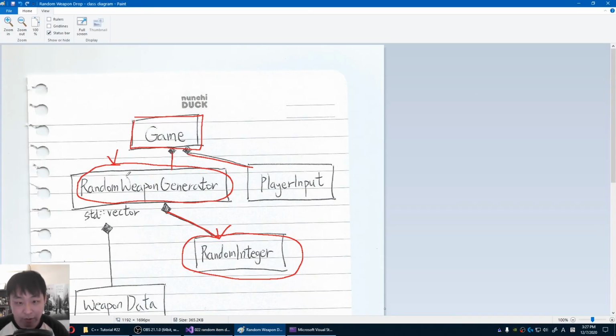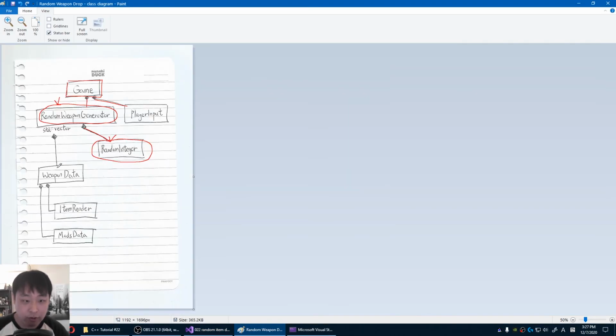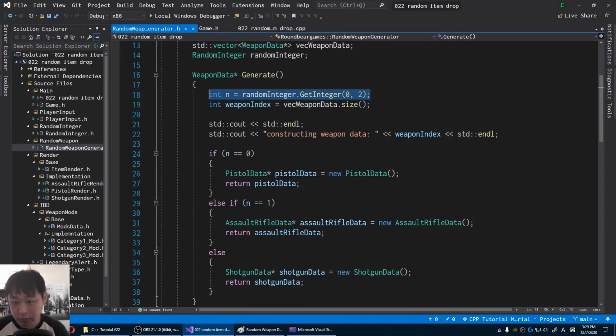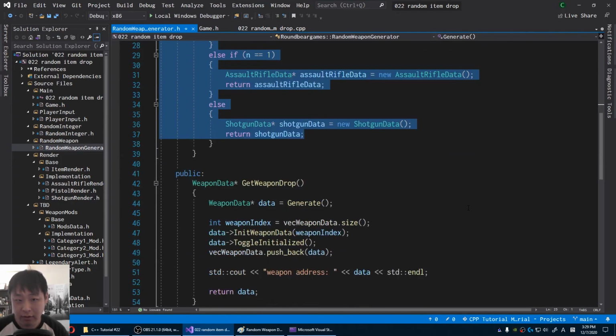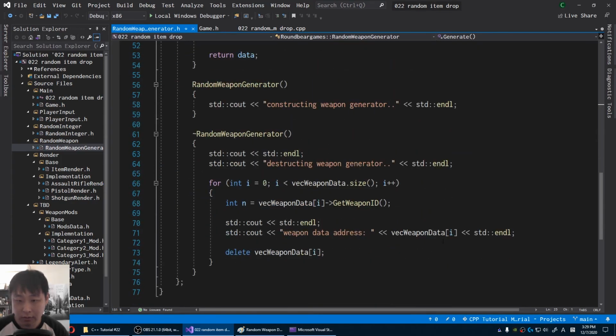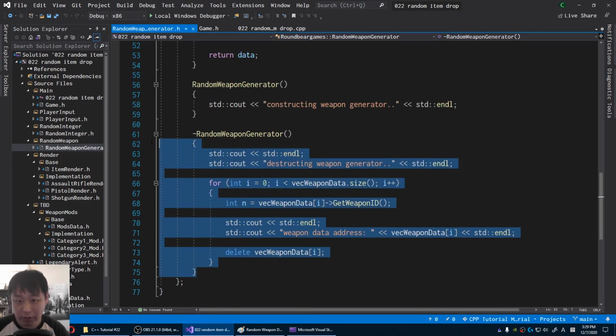The random weapon generator is responsible for constructing a bunch of weapon data as well as destructing them. We keep every weapon data inside an std vector. And here is another topic. Don't freak out whenever you see pointers. As long as you understand the object lifecycle, you would know that at the end of the random weapon generator, in the end, we destroy every weapon data that has been constructed. Make sure you check out video number 18 as well as the other previous videos on pointers and memory allocation.